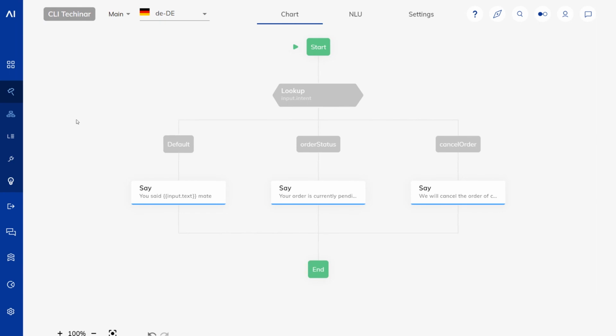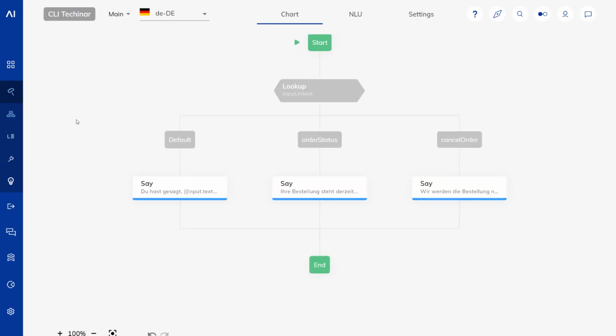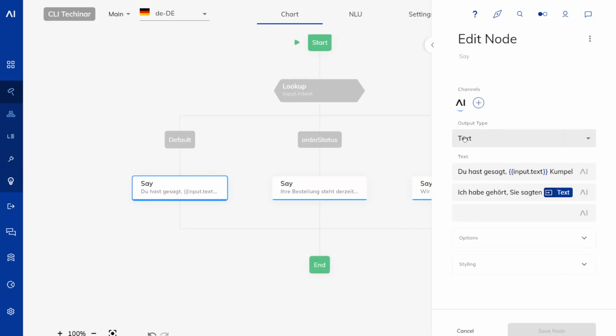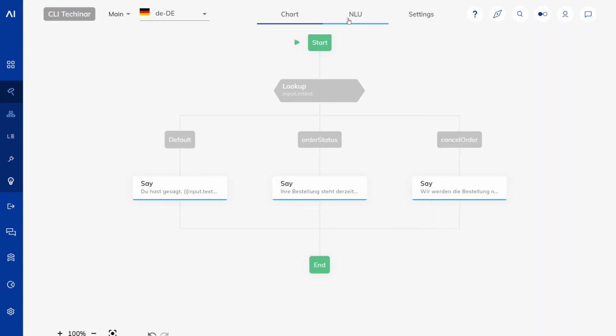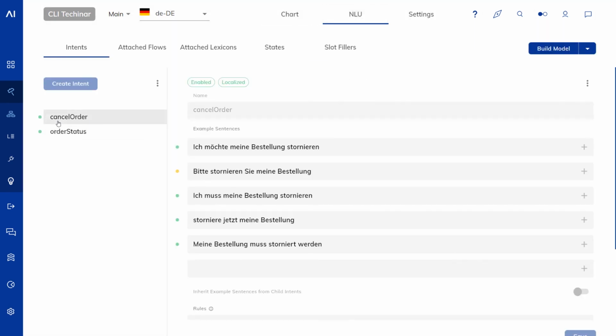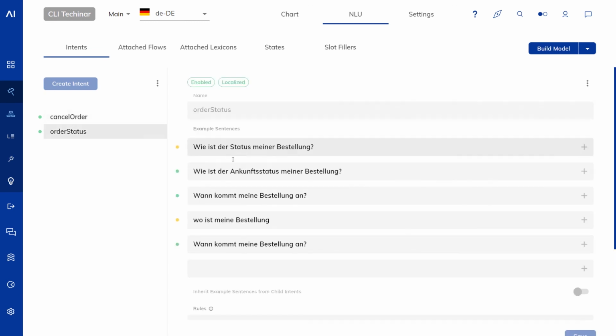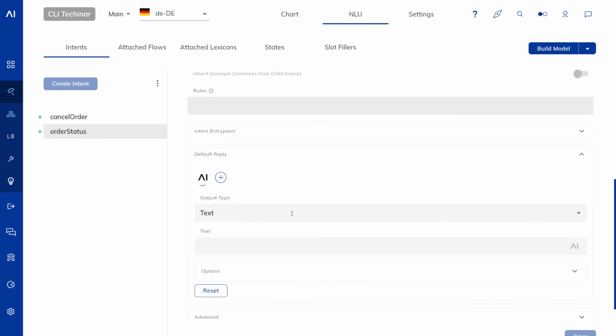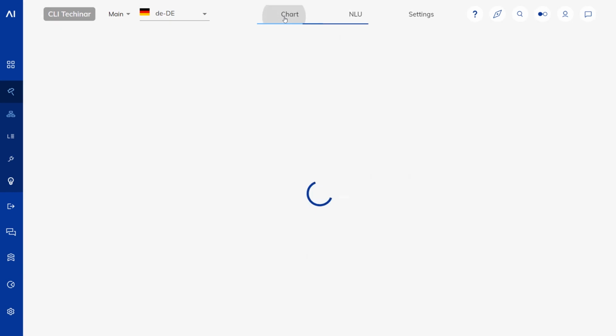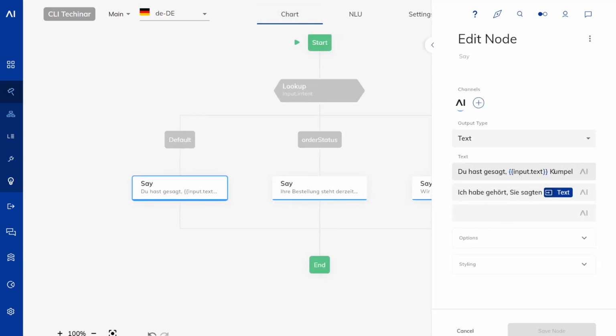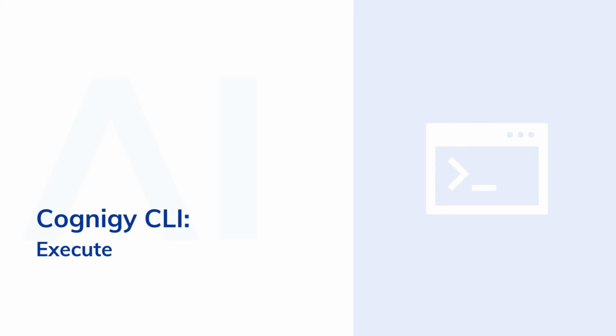If we refresh our screen here, the say nodes in the German locale should have been translated now. Du hast gesagt X, Kumpel, ich habe gehört, Sie sagten bla. So all the nodes have been translated. The same goes for the intents, the cancel order intent and the order status. And by the way, this also works for more complex data types such as galleries, and it also works for default replies. Cognigy script, as you can see here, is not translated. So the CLI automatically takes care of that.